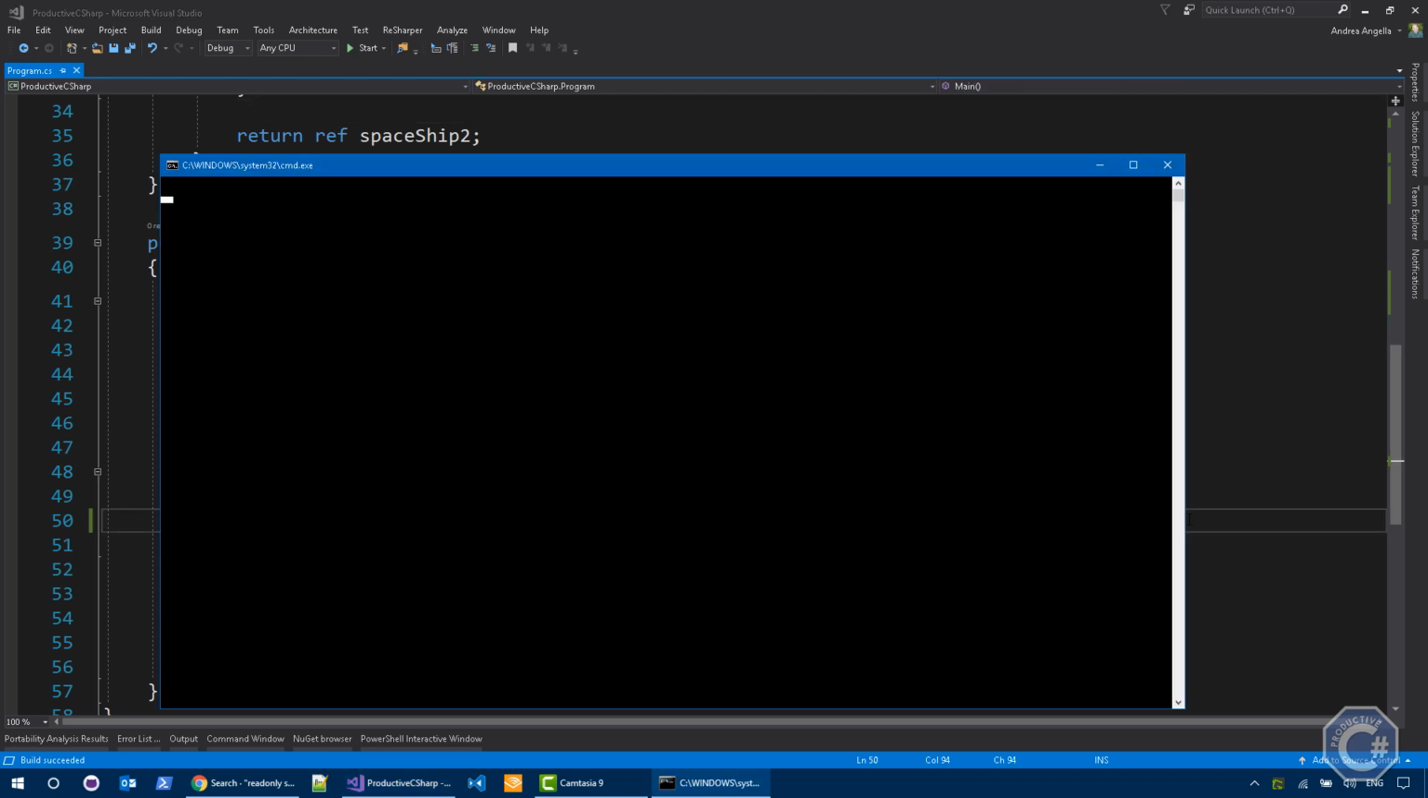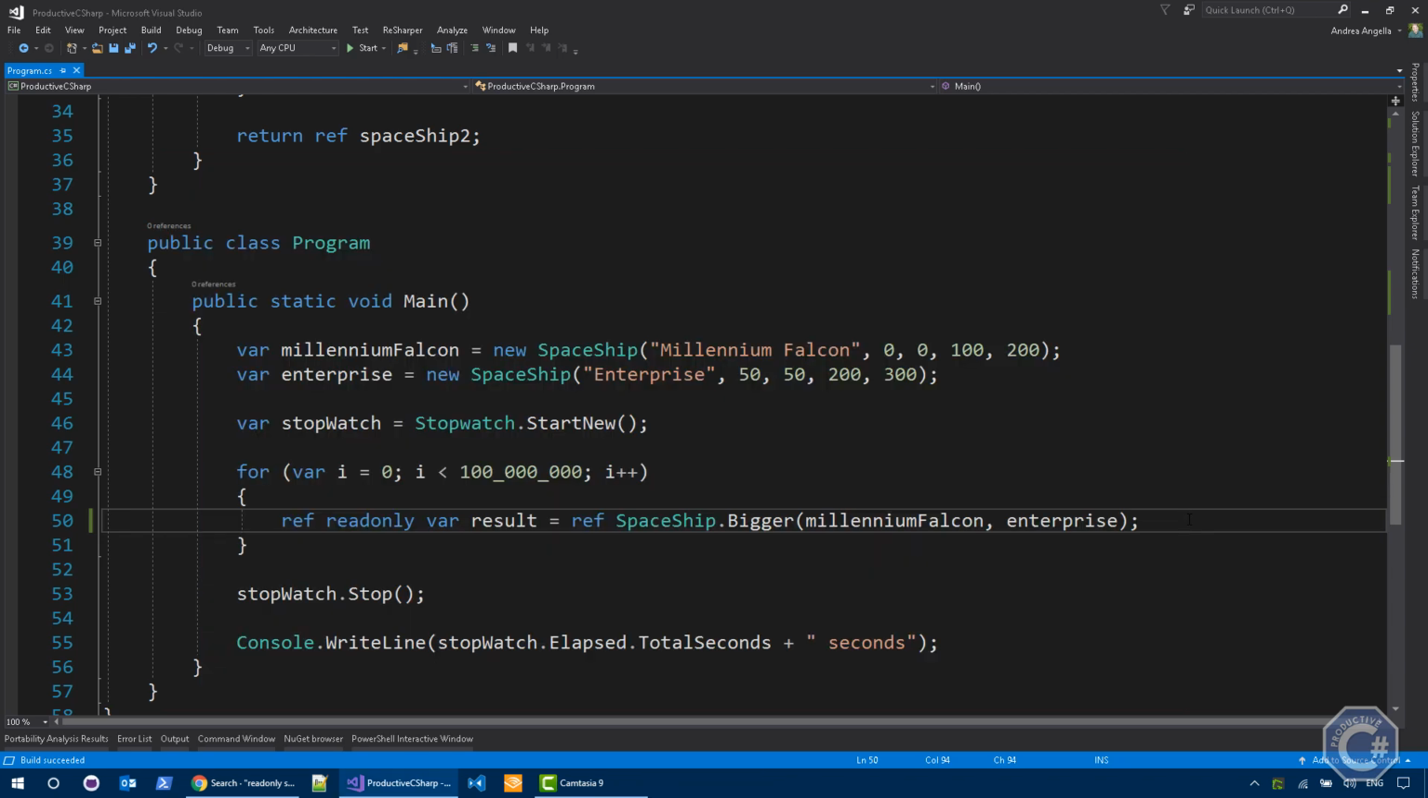Okay, let me run this code and see how long it takes. It's going to take around 6.1 seconds in this case. Okay, so remember the number.